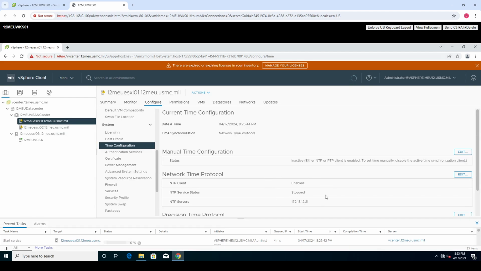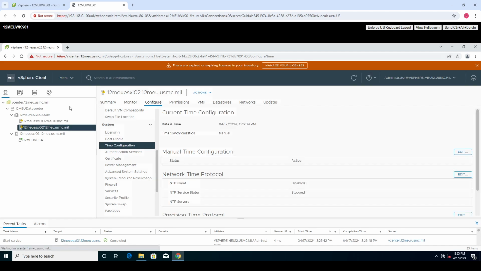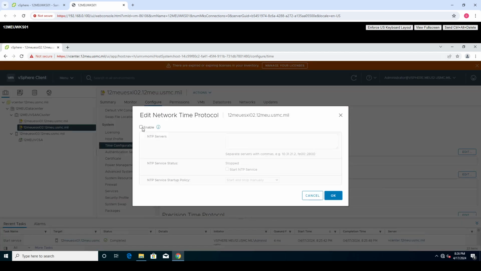All right, once you see it's enabled, and now it's clicked running, do the same thing. It should automatically bring you up, but if not, click on your second host, come to configure, time configuration, and do the same thing. Enable 172.18, student number 21 for DC.